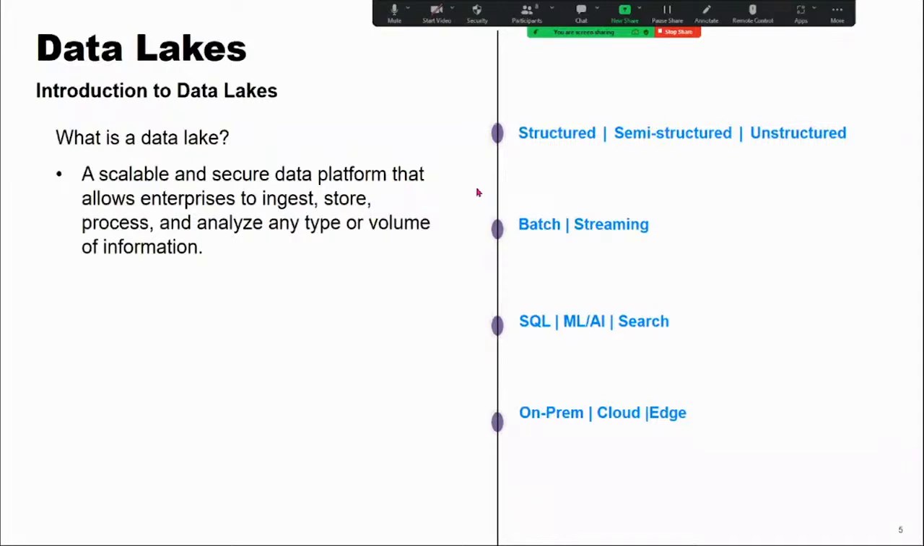So what kind of data can we store, guys? You can see here. We can store structured data, semi-structured data, unstructured data. We can store either batch data or streaming data. It should be able to withstand SQL, ML, and searching. We can store on-prem data and cloud data. So it is a scalable and secured platform to store the data and retrieve the data for further analysis or processing purposes. So this is what a data lake is, right?